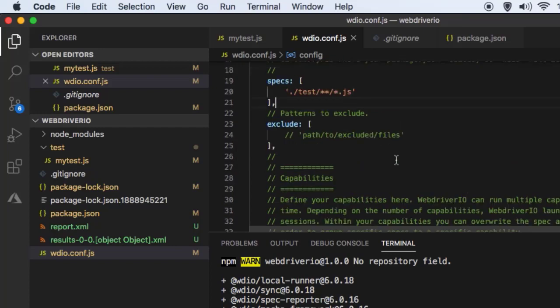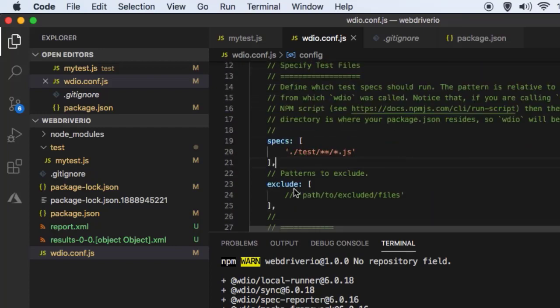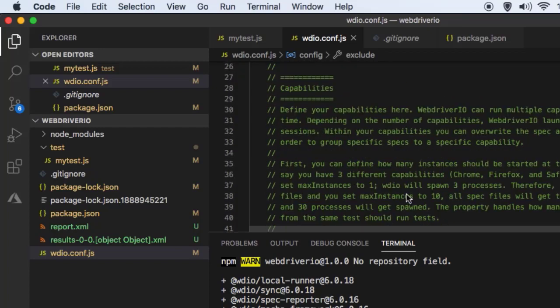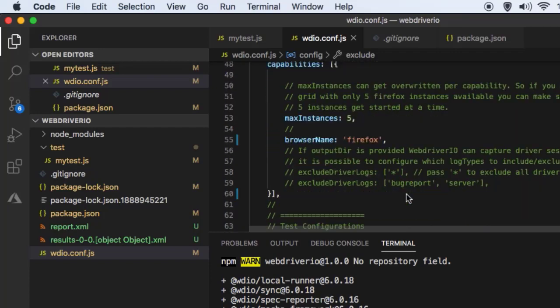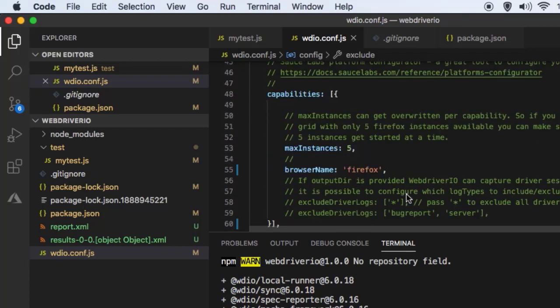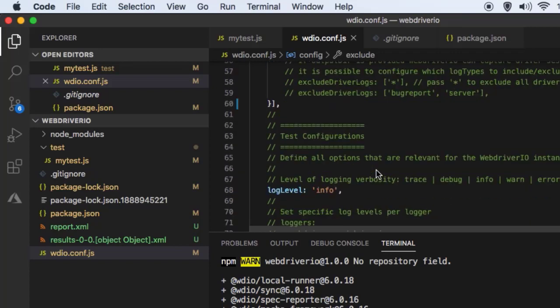You can also exclude test files, so if you give some path here, the tests in that file will not be executed. Then capabilities, another important section where you can specify which browser you want to run the tests on. Here they have selected Firefox, so let us keep it like that, but you can change it to Chrome or Safari or another browser as well.